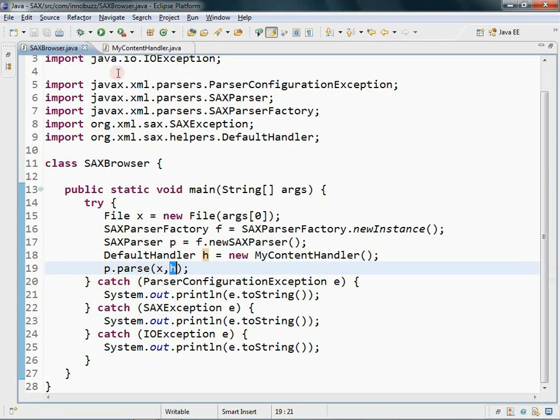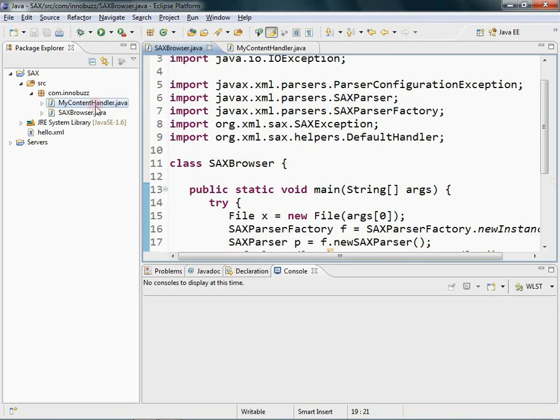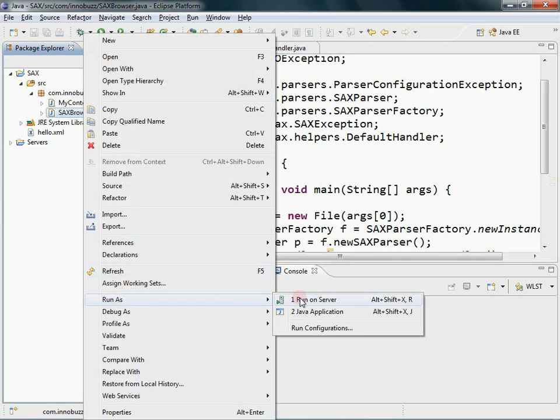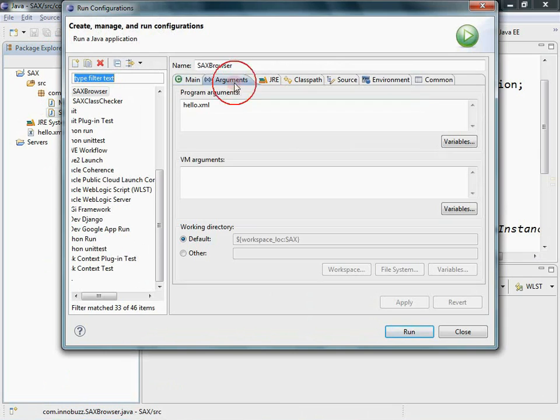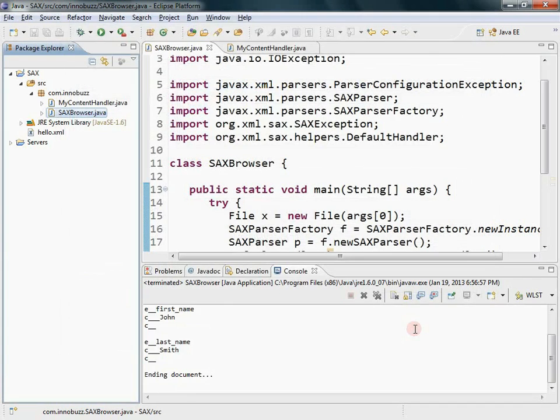So let's run the main program, that is SAX parser. When you run this as a Java application, you also need to give the argument, because main takes an argument array. If you look at the arguments, there is hello.xml. This is how we pass the arguments. This argument will be taken by public static void main and then used as the source for the parse method. Here hello.xml is the XML file.